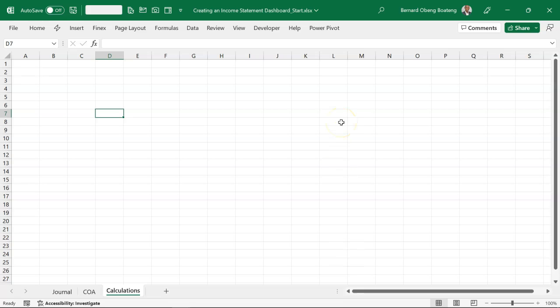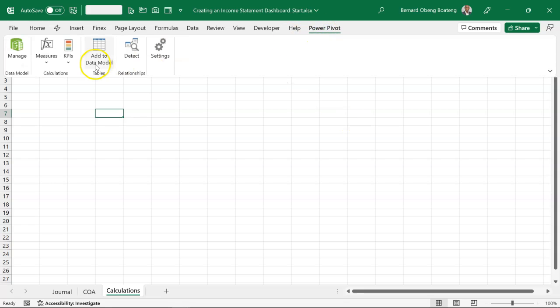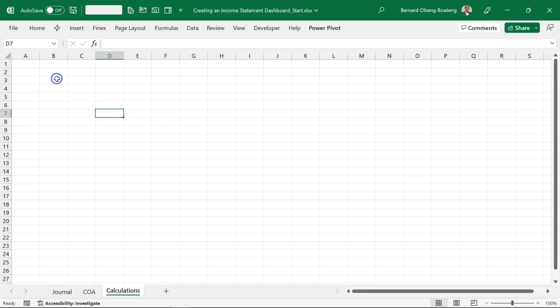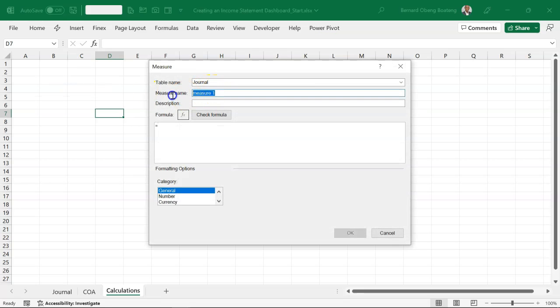Now my second measure is going to be the previous year's calculation. So again, I'll come to Power Pivot and create a new measure. This is going to be Previous Year.